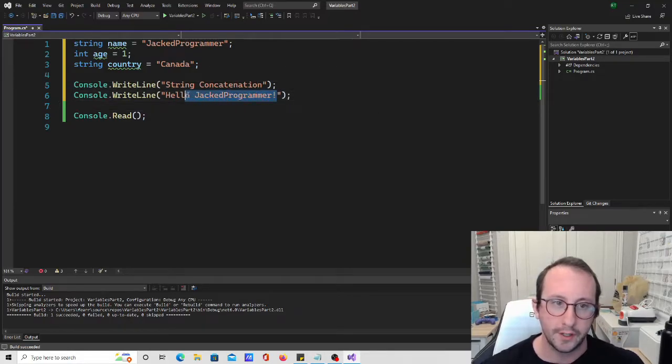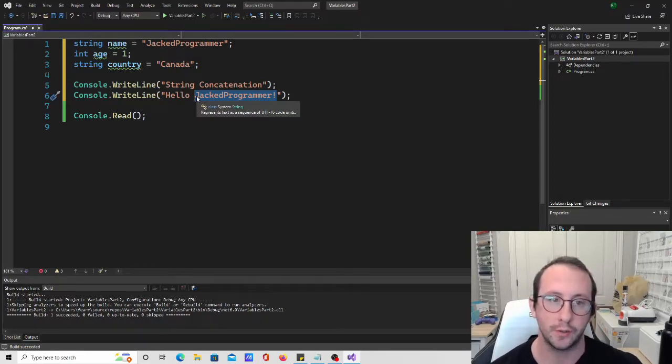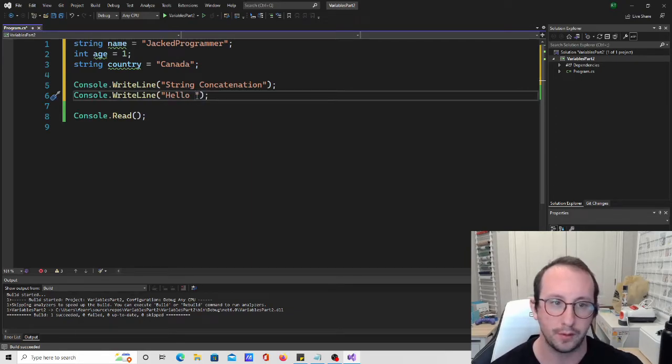So with string concatenation, we've kind of seen it in the last video when we tried to add 2 numbers together, and when they were strings, they actually concatenated together. So it's really just using that plus operator. So let's take a look at that.